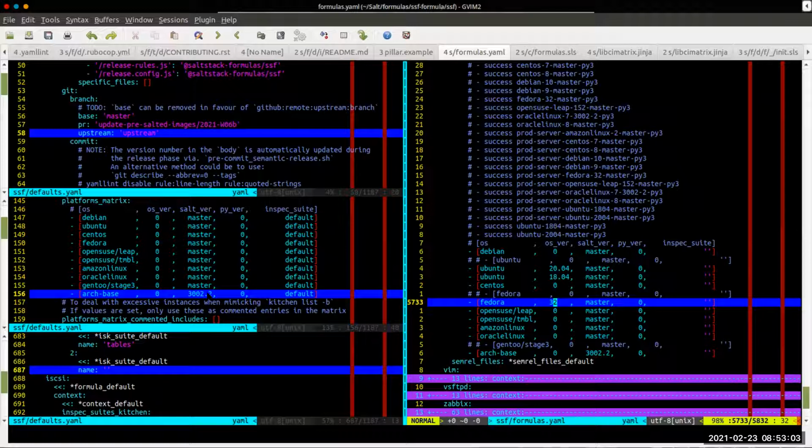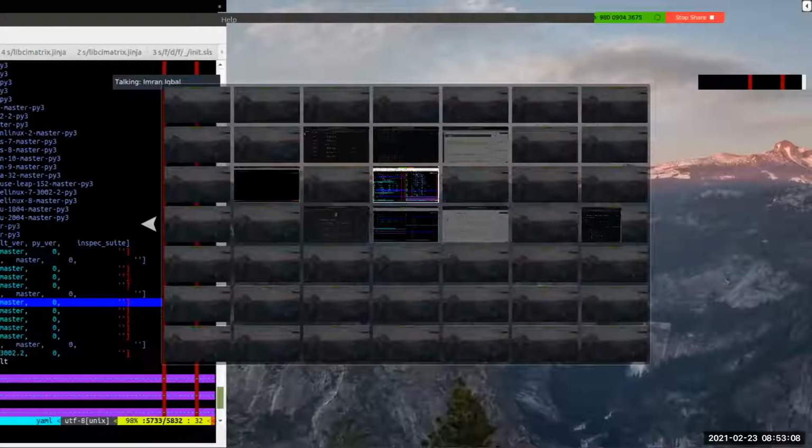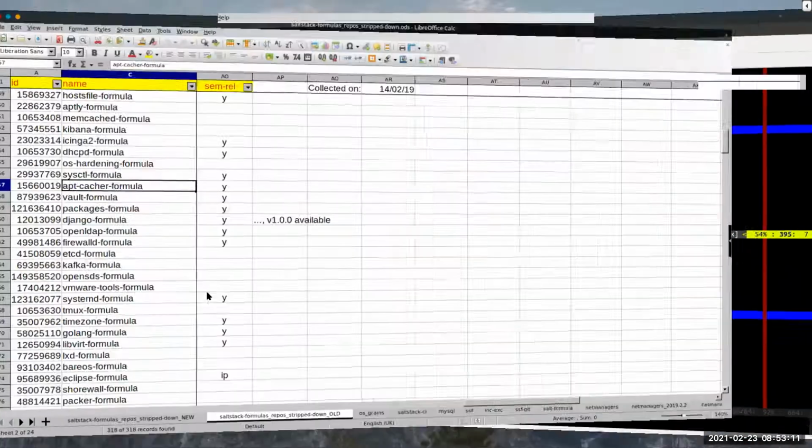Mm-hmm. I was going to quickly do one. I don't know if we've got time now, though. It's not going to take very long. Should I quickly squeeze one in? Just squeeze one in.